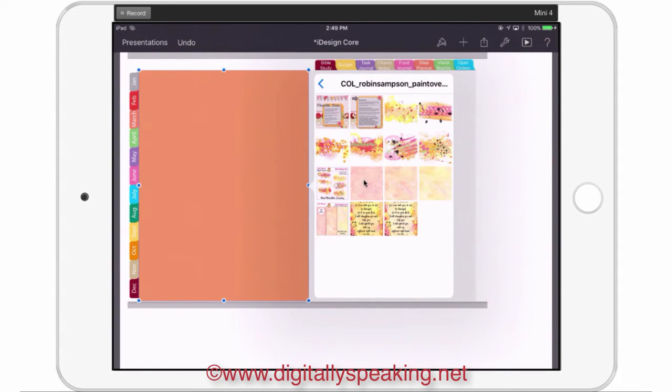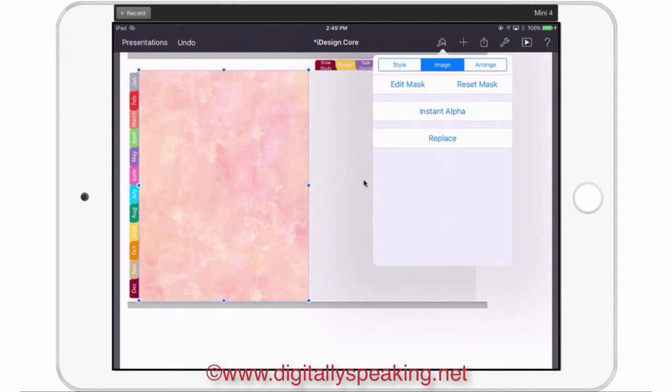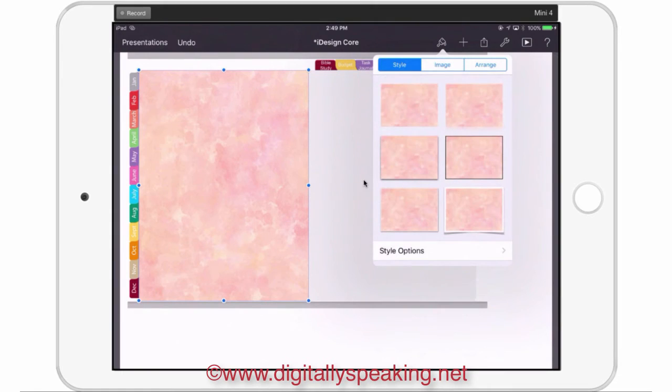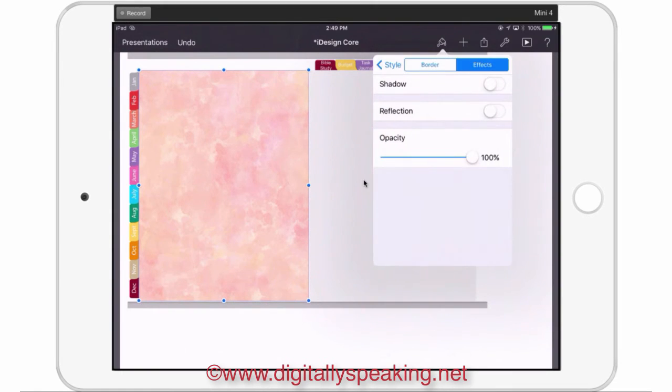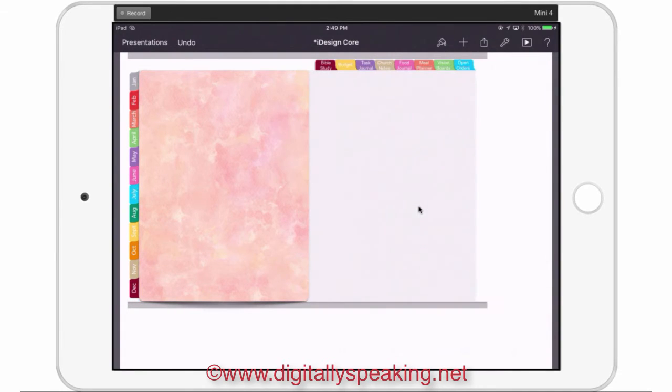I think I want to use this paper for this background. And see how easy that filled? And then I also want to do a drop shadow. So I'm going to go to Style, Style Options, and I'm going to turn on the drop shadows. And I want this page to curl out. And now that just gives it some depth.